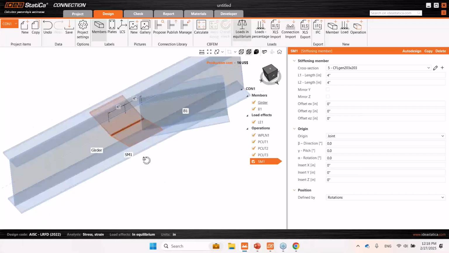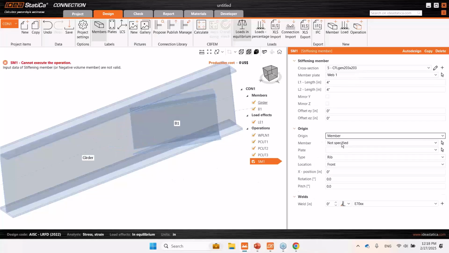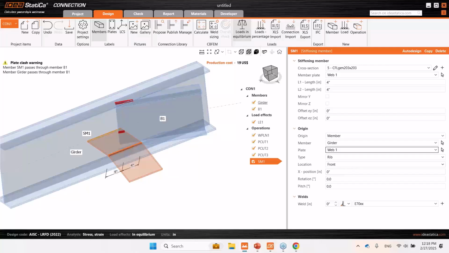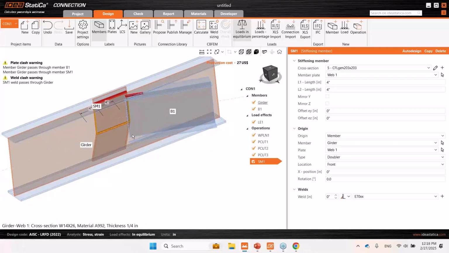So that is placed at the working point of the whole model. But we can set up this origin as a member, as another member. So we relate this bend plate to a member in the model. In this case, I'm going to relate to the girder, to the web of the girder, and then I'll select the type of relation as a doubler, right? So one of the plates, which is this web 1, is going to be related to the girder web, right?